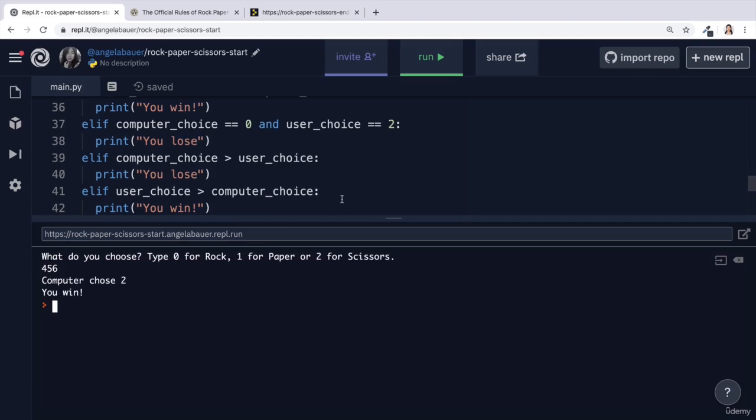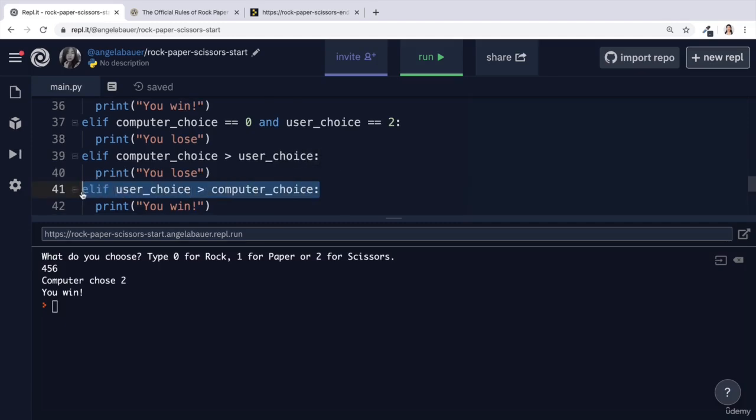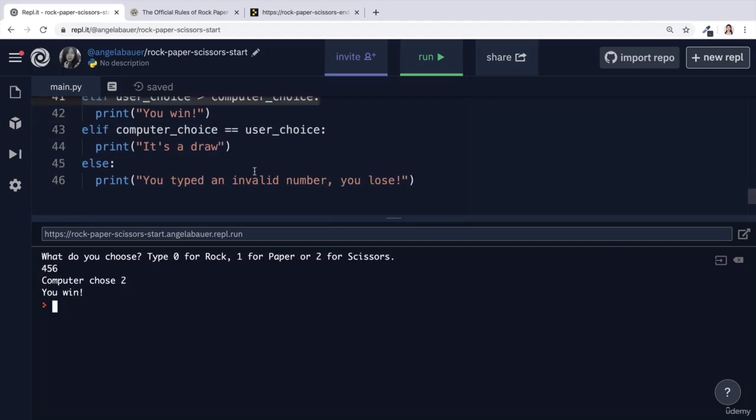Well, it's actually this particular line that's being carried out: user choice is greater than computer choice. This is not what we want. We want it to default to "you typed an invalid number, you lose." So we can't actually just use else in this situation. We actually need to provide a condition.